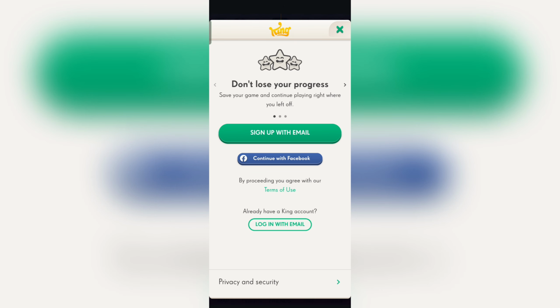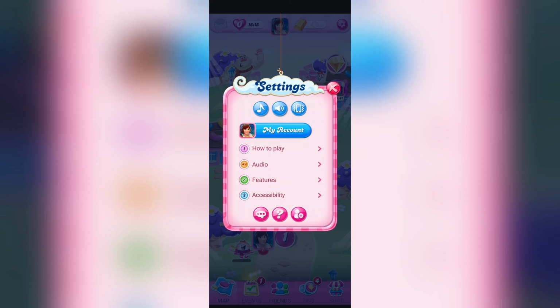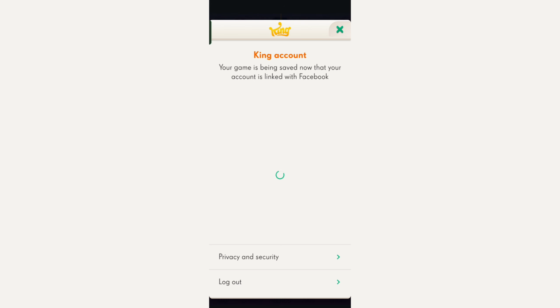You will see options like Facebook, King account or email. Pick how you saved your game last time. Logged in with Facebook? Tap it. Used King? Enter your email and password. Once you're logged in, boom, you will be right back where you left off.